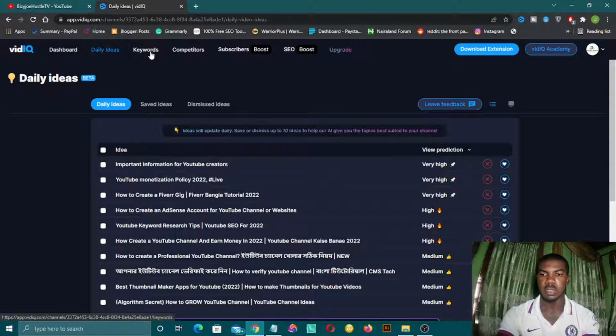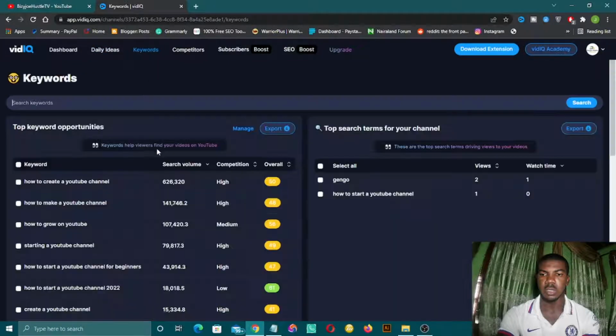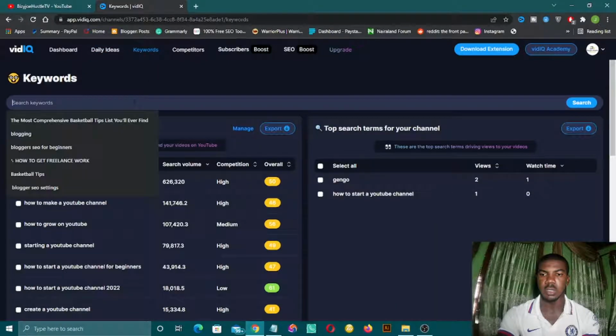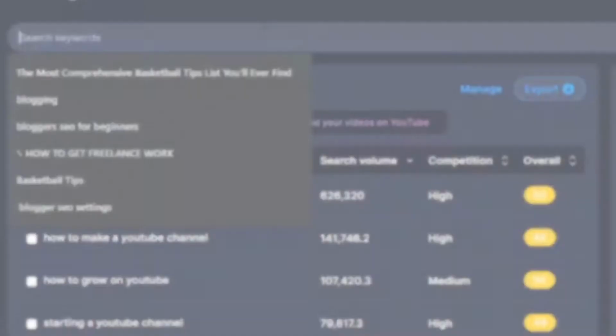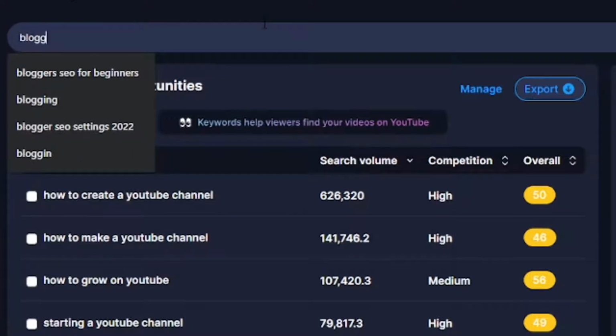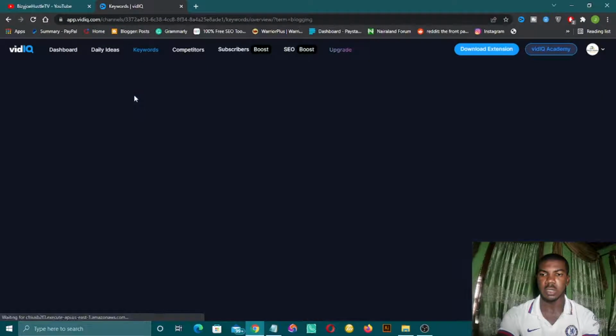Then the next is keyword. So how to perform your keyword research. Let's start by, let me type blogging. Let's use blogging for example. Let me search for this keyword.